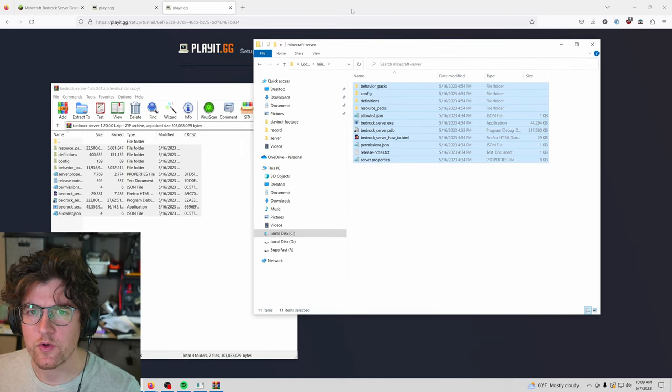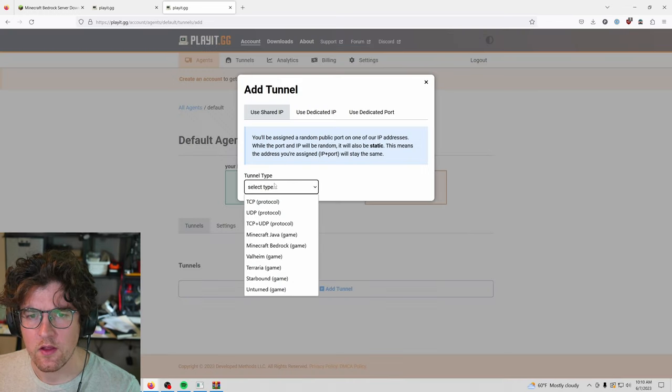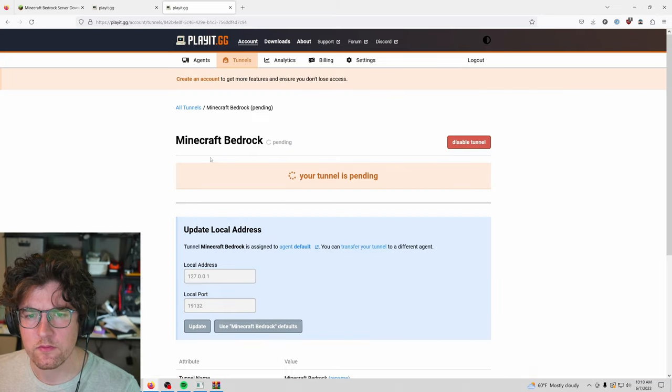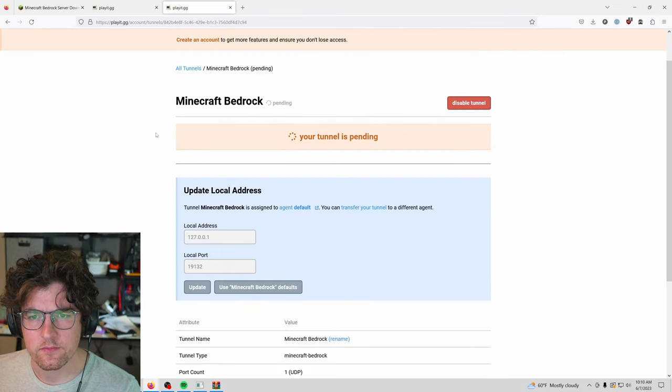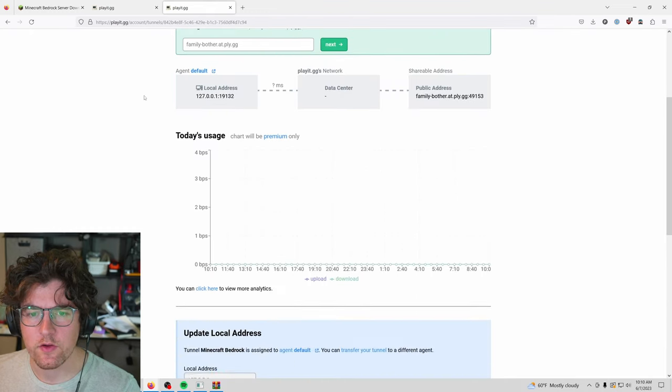Okay, so we're going to go back to the Playit website. And we're going to see it did some stuff in the background. I'm going to say create tunnel. And I'm going to pick Minecraft Bedrock and then press add tunnel. We'll give this a second. Okay, now what I'm going to do is I'm going to scroll down.